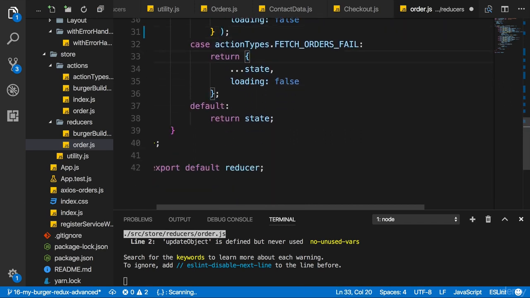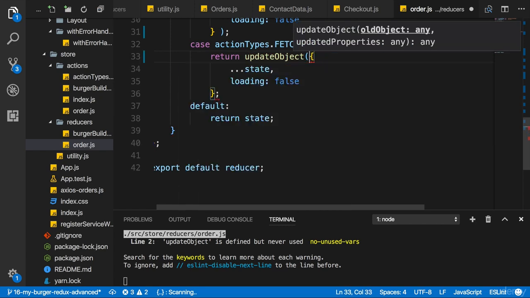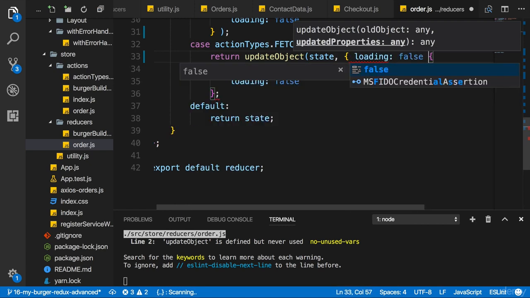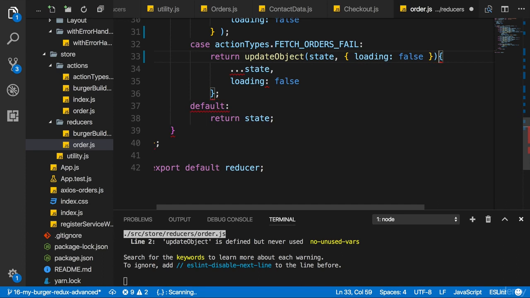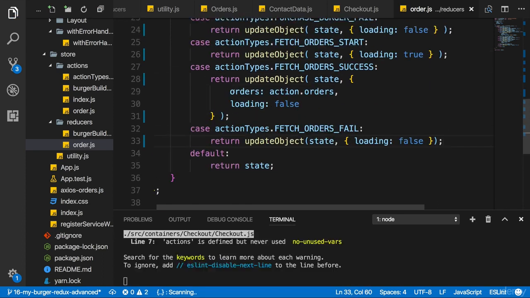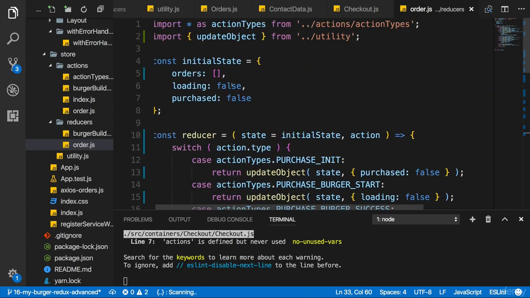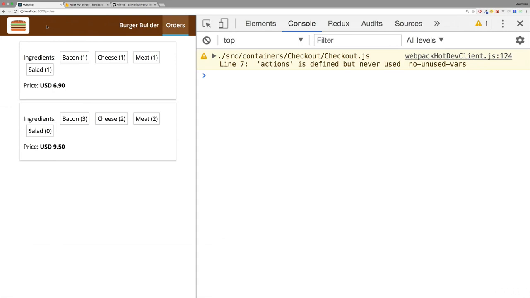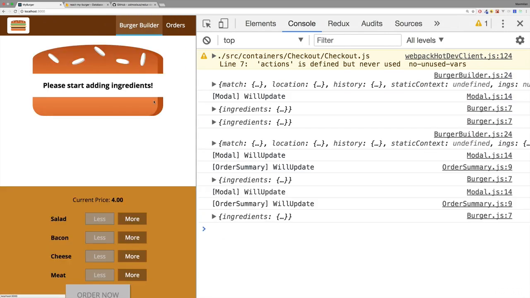And now the last update object call down there for fetch orders fail. There I will pass the existing state, which is to be updated, and an object where I set loading to false. Again, all of that is optional, but it does reuse that utility function. And if you ever were to change the logic you use for updating an object, you only have to do it in one place. Now let's quickly see if that all works.